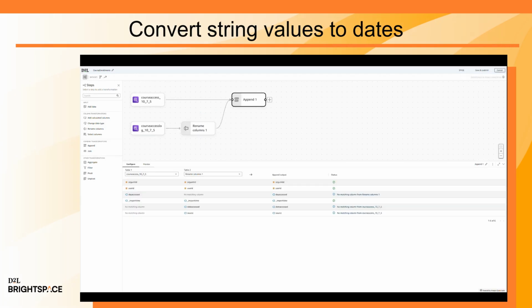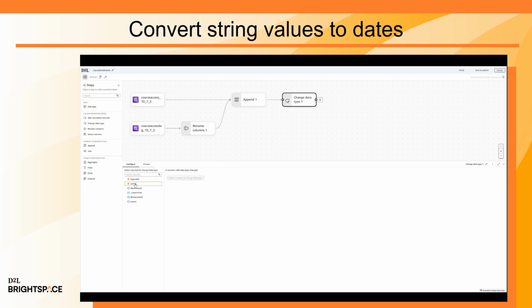Notice that day accessed is stored as a string. Add a change data type step to the append step. In the Configure panel, select the day accessed column. Under the New Data Type drop-down menu, select Date. Rename the step for clarity.